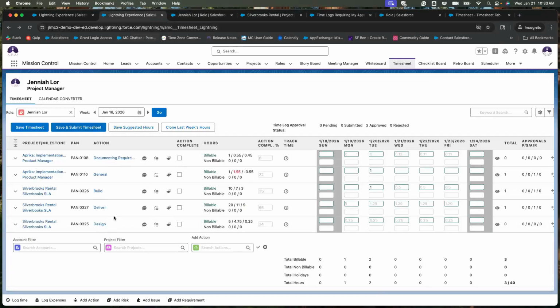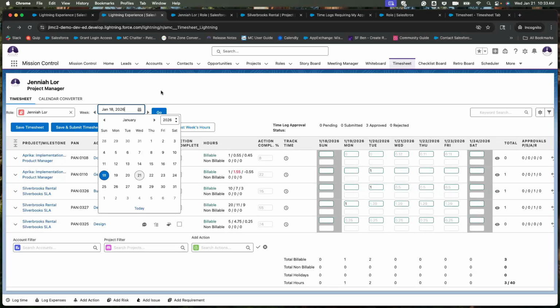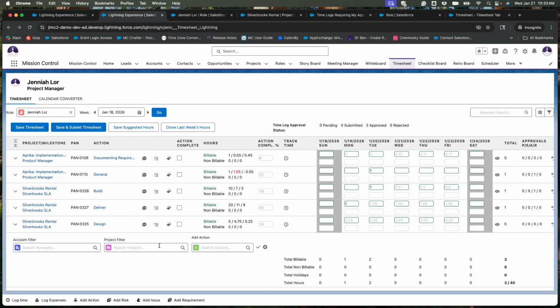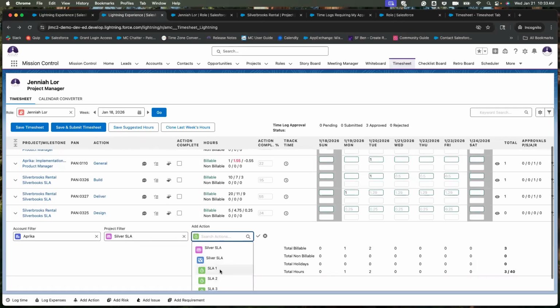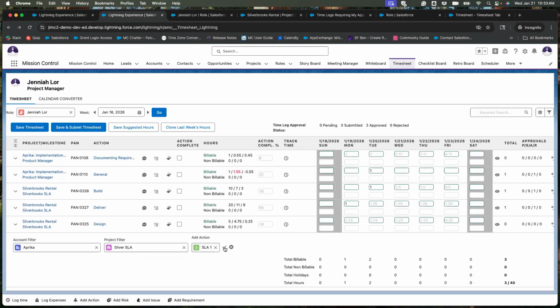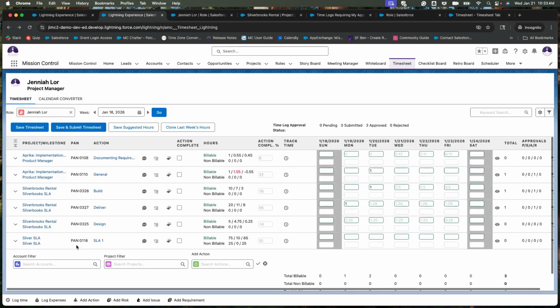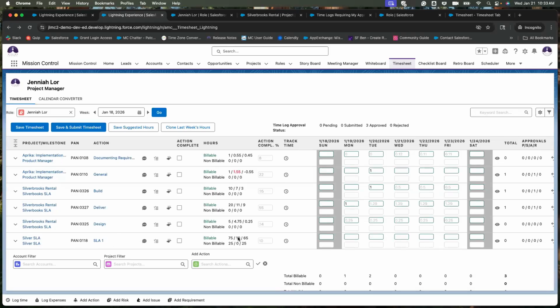If there are certain reasons why you're not seeing the actions appear, then you want to check the status, check if they've been excluded, and check the time frame that you selected. You can also manually pull in those actions. So these are our action lookup filters, our account filter, our project filter. If there's a certain account that has multiple projects, it's going to pull in those projects under that account, and then you can select the particular action that you're trying to look for, and it's going to pull in that action that you want to log time to.